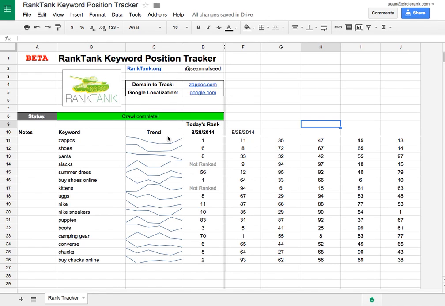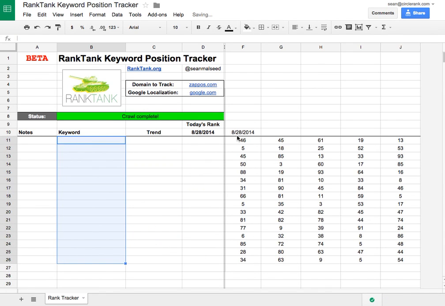Points to note, when you're deleting stuff out of here, don't delete C, D, or this section up here. Only delete from the keyword column itself.